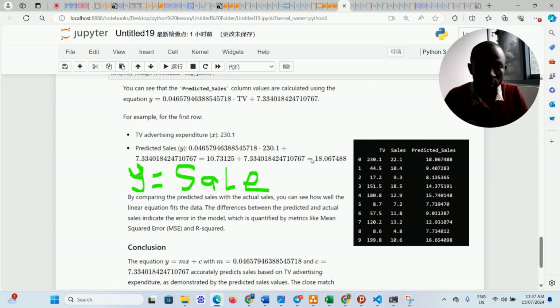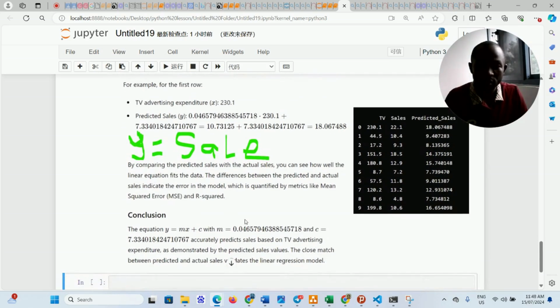So finally, to recap, we have plotted the various TV sale and predicted sale. This is what we have predicted. So how do we do that? We see that the equation of a line is y equals mx plus c. So TV here is x. Are we together? Then sale is y. Then predicted sale is what we are looking for.